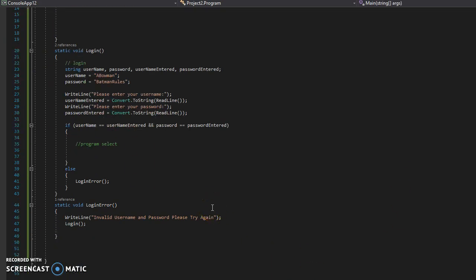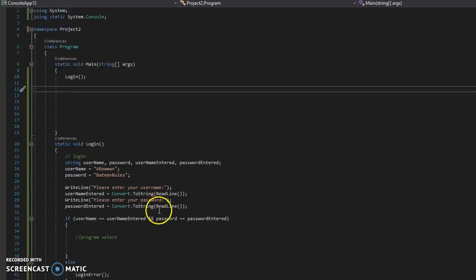Congratulations, you have now set your own very rudimentary login system for your system. Wonderful.